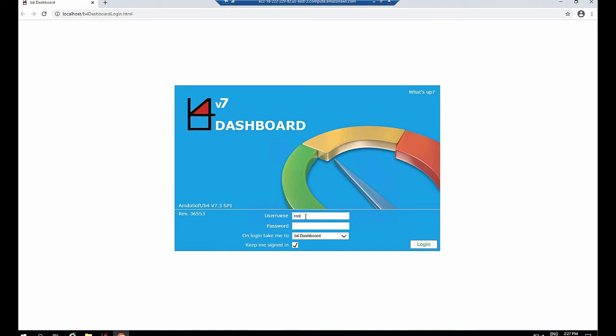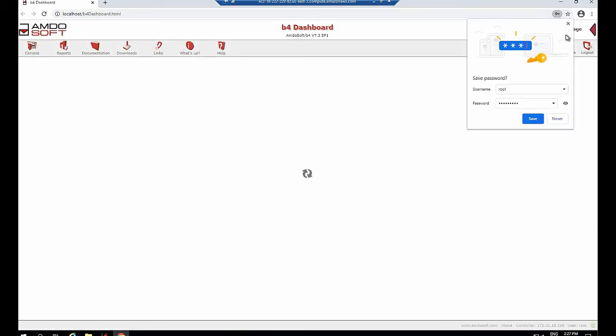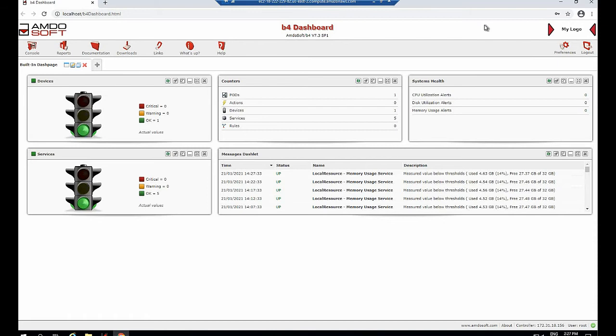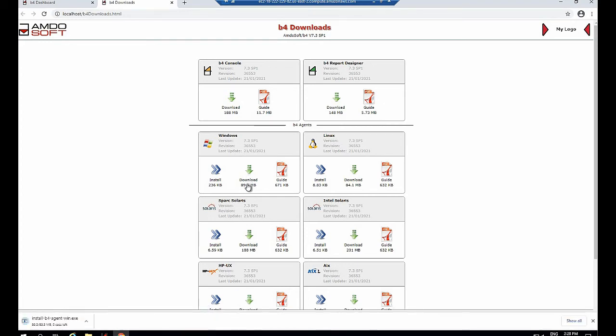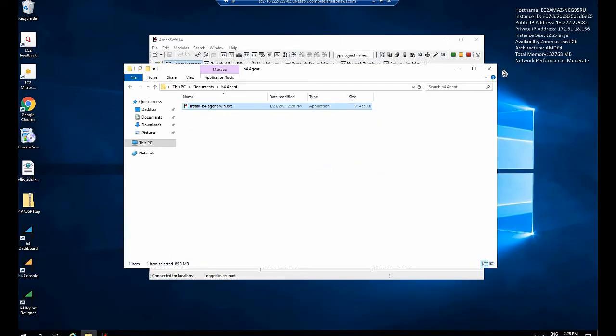You can access the B4 dashboard using the same credentials you use for the B4 controller. Once inside the B4 dashboard, we enter the Download section and choose the Windows agent. B4 supports many different operating systems for IT automation. However, the B4 bot runs exclusively on Windows operating systems. Now we can run the B4 agent installation.